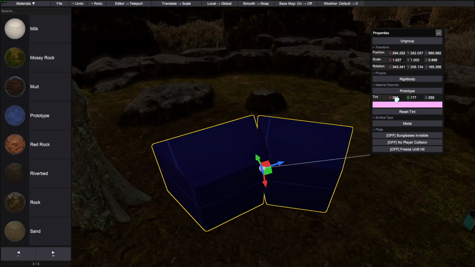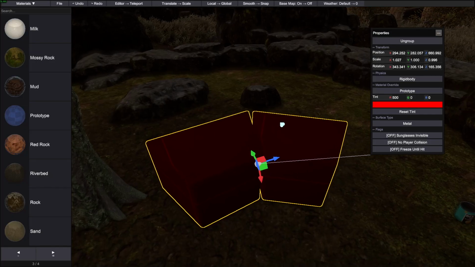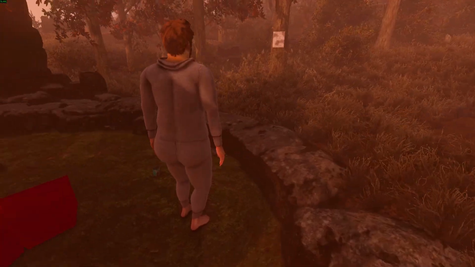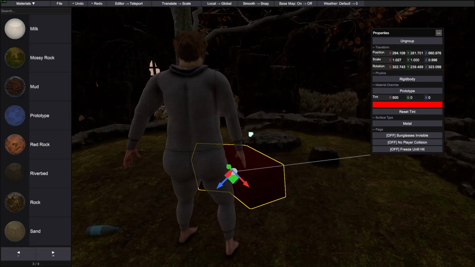And then tint, changes the tint of the object. Little secret, if you double click and type, you can go up to 500 and make stuff look a little bit brighter.